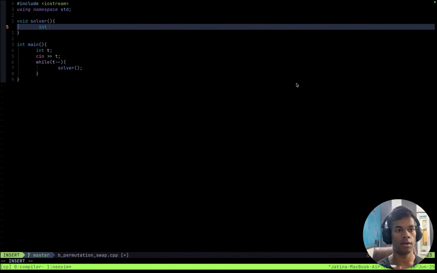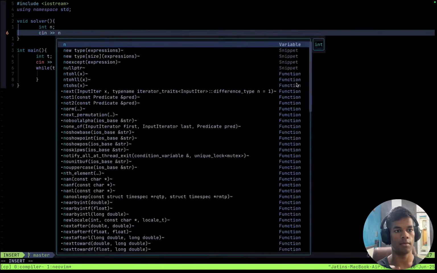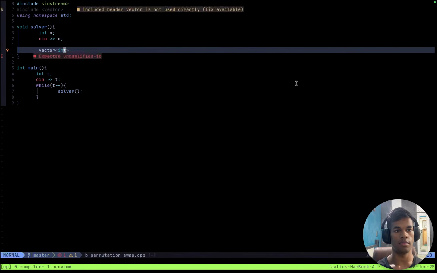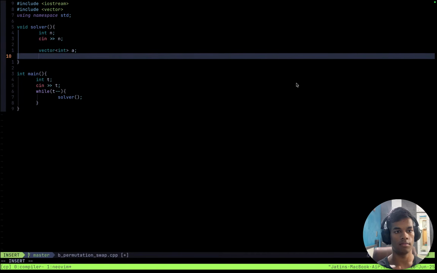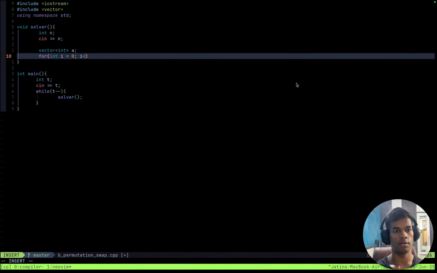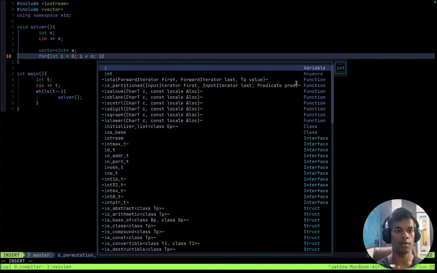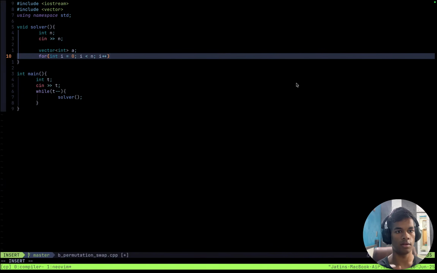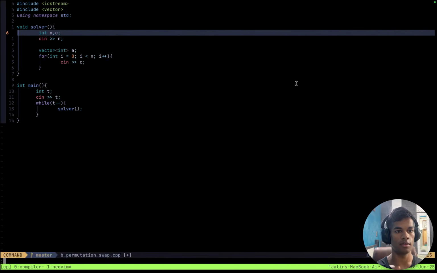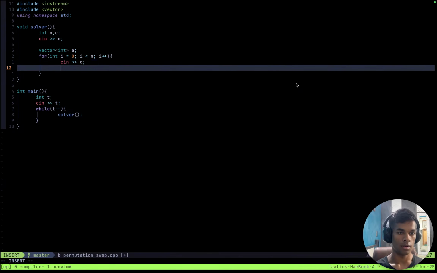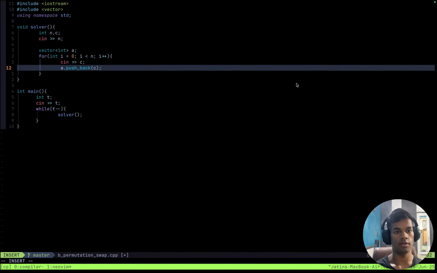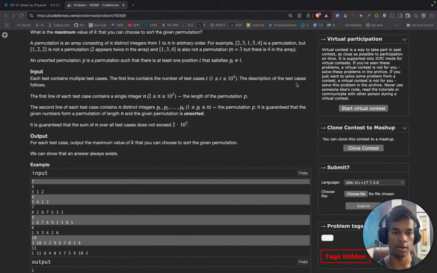Boilerplate: int n, vector int a, for int i equals 0, i less than n, i plus plus, cin into c, which is not declared yet, and then a.push_back(c). Now I have the array.